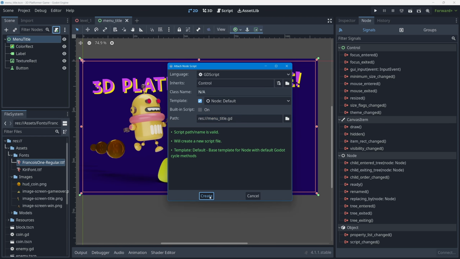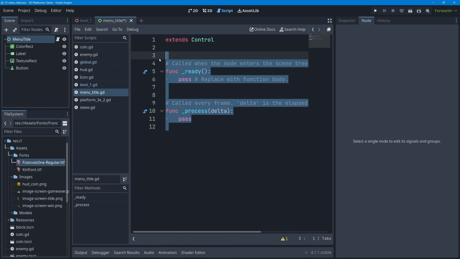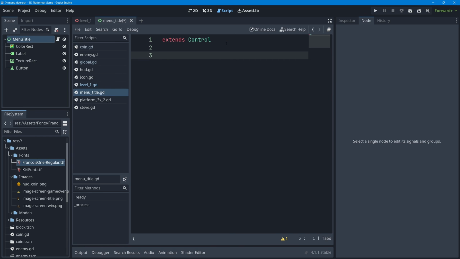That's fine. I'll press create. Now that I have this script file, I actually don't need any of the default functions that come with it. So I'll get rid of everything in the code file except for extends control.